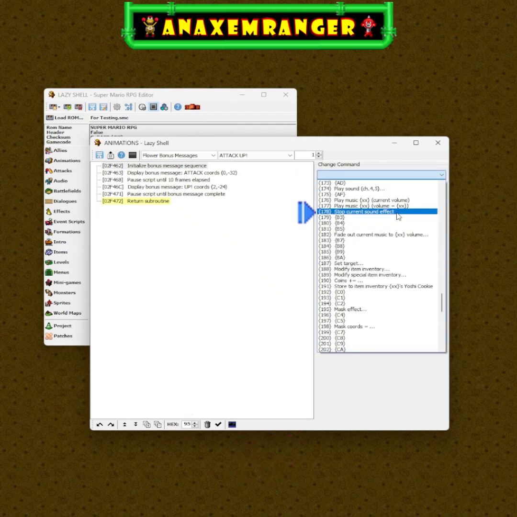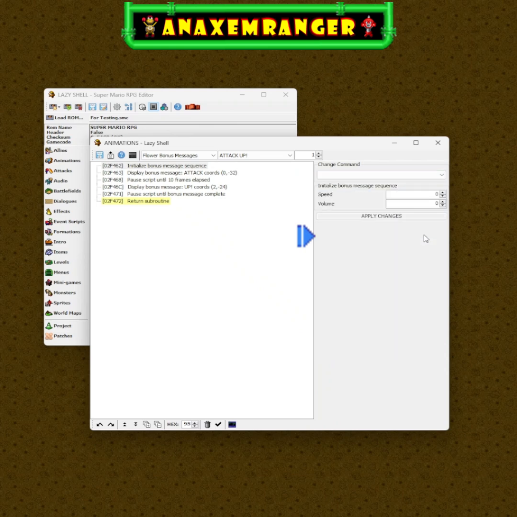Stop current sound effect. There are some sound effects that will go on forever if you let them. For example, that rumble sound effect that plays during Sandstorm, you need this command to stop it. Fade out music. This fades out the current song to the volume of your choosing. You can also choose how fast you want it to fade to that volume. Again, it's unknown what these things are measured in, so you just have to play around with it until it sounds the way you want it to.